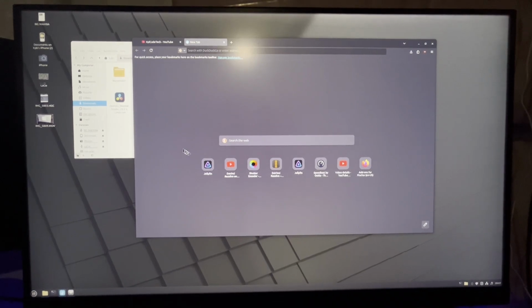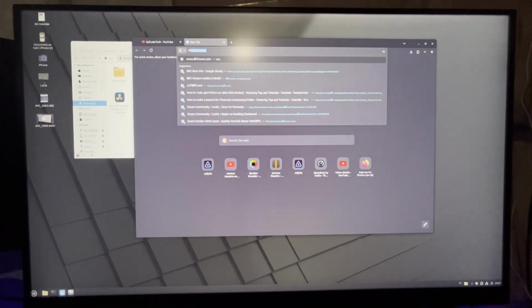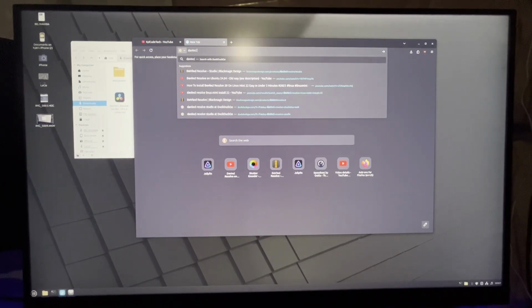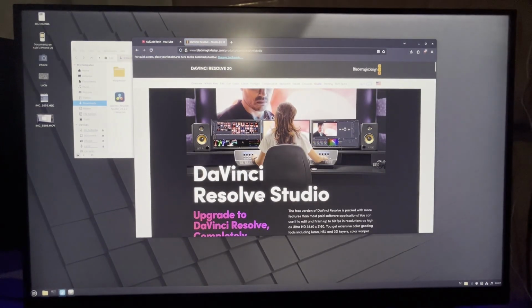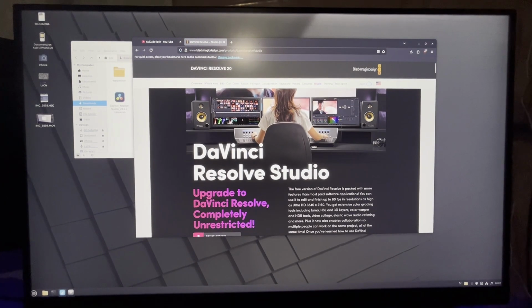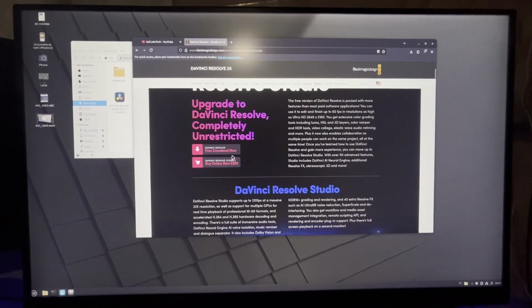So today we're going to be doing a DaVinci Resolve installation. This is my video editor of choice. I have the studio version of it.